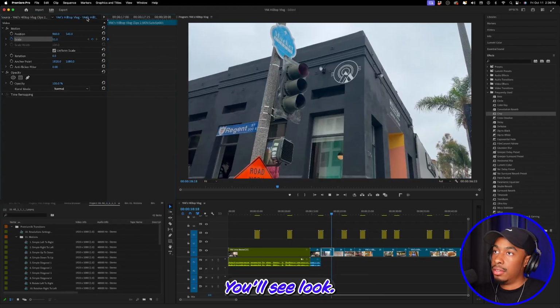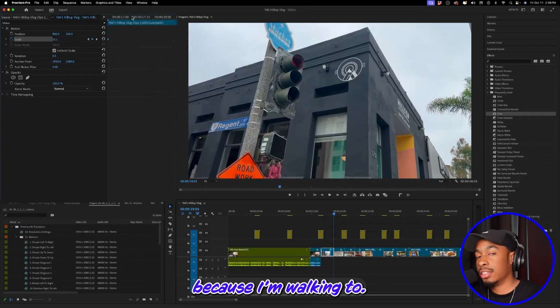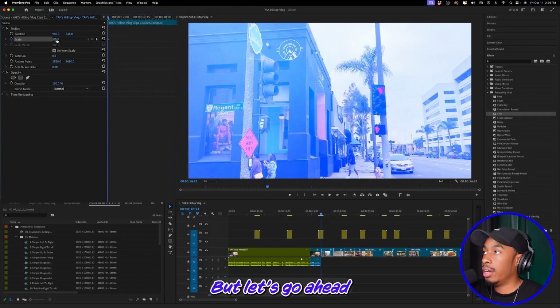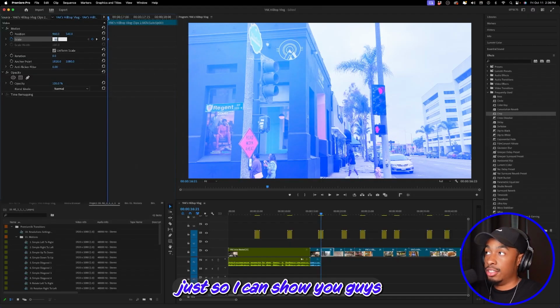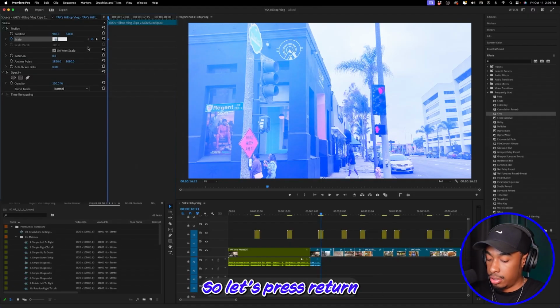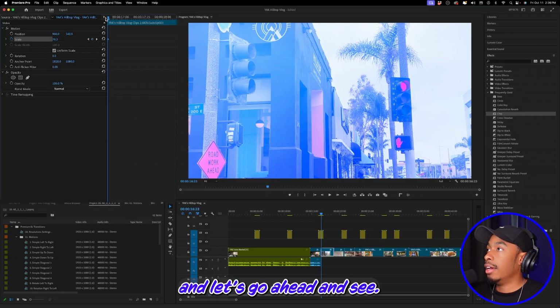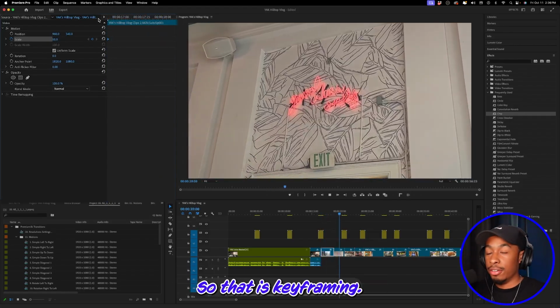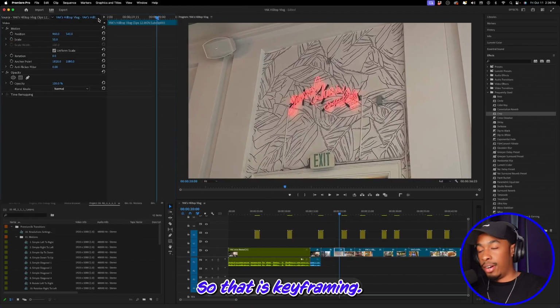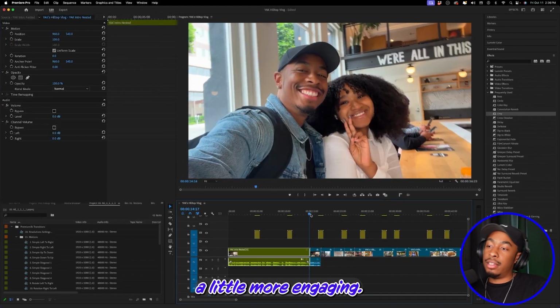You'll see, look. This one's very subtle, because I'm walking toward the camera, but let's go ahead and boost it up even more. Actually, we're going to boost it up to, let's say, 80, just so I can show you what it looks like. So let's press return, and let's see. Nice. See, now it's like I'm moving, but it's zooming out. So that is keyframing. It makes it look a little more cinematic, a little more engaging.